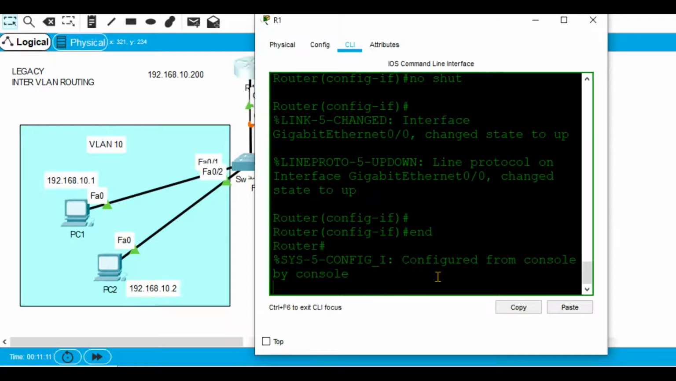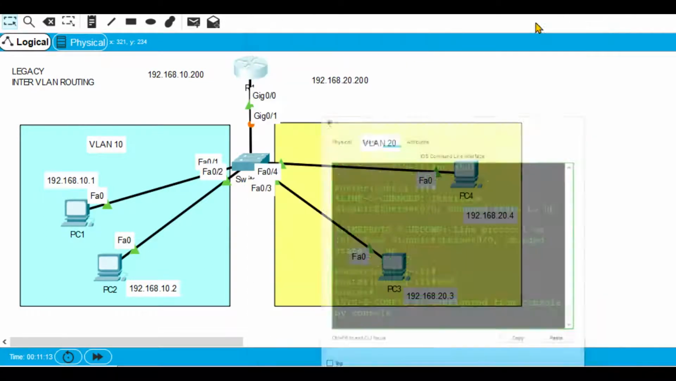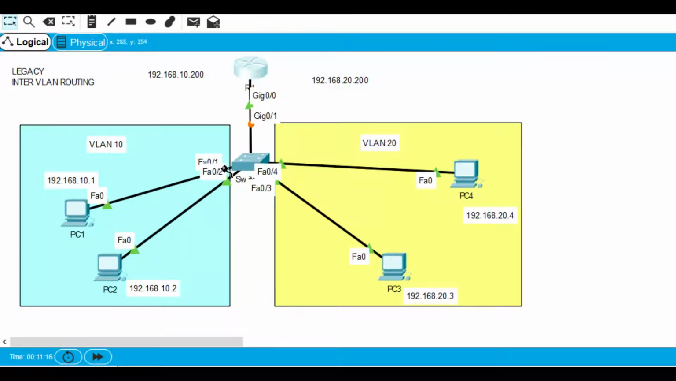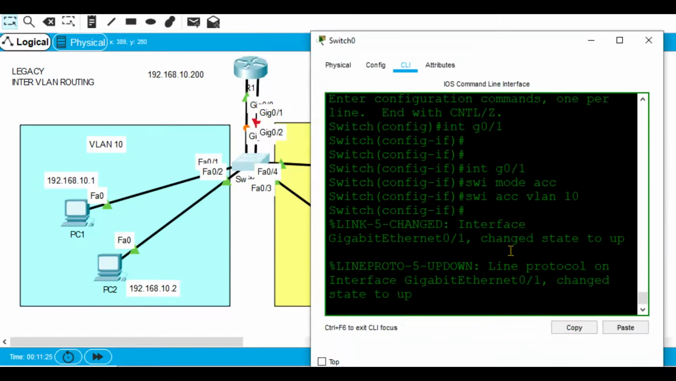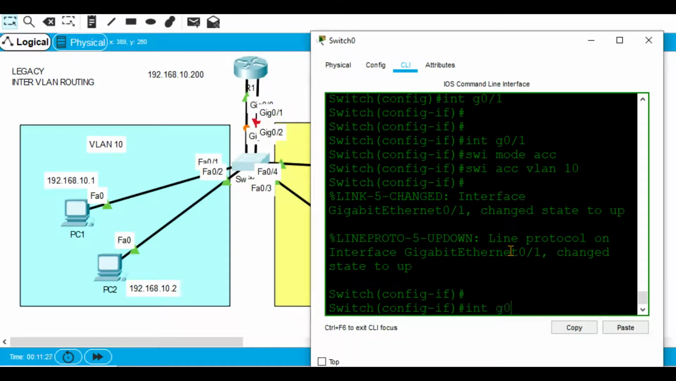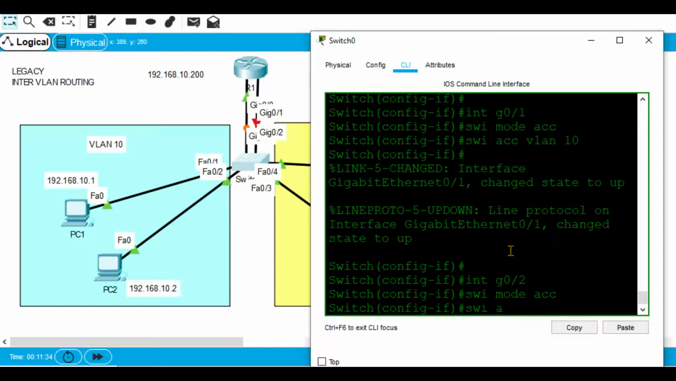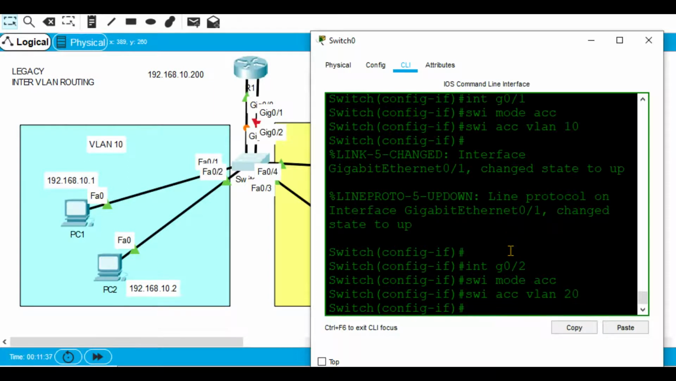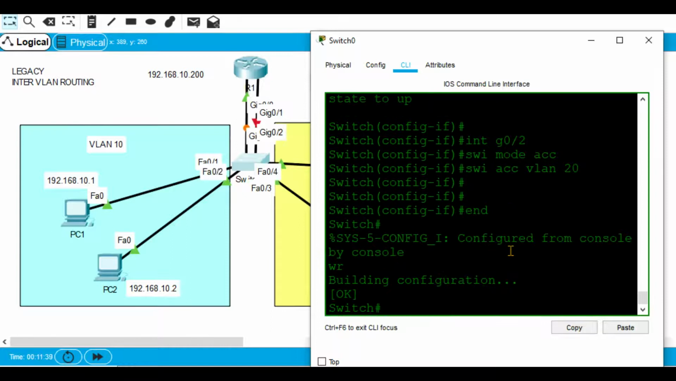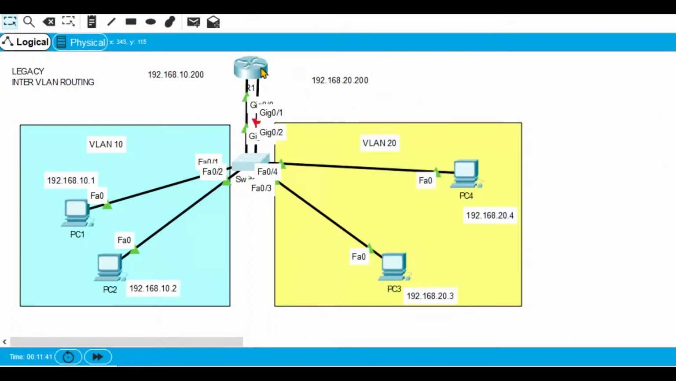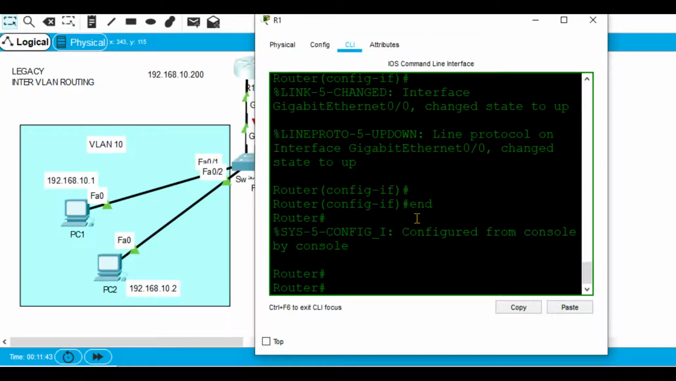Good. Next we pick another cable and connect it on G0/1, and on the switch, we connect it on G0/2. Let's go back to the switch and configure G0/2 to be a member of VLAN 20. Switchport access vlan 20. Okay, good. We save the changes there on the switch, and we go to the router again and configure G0/1.